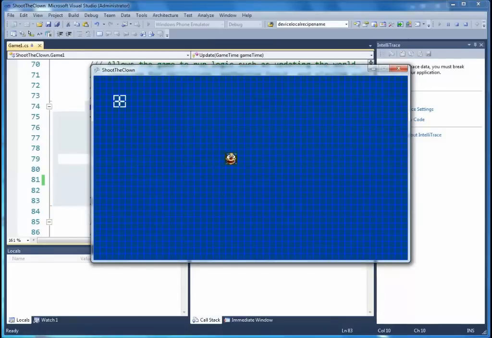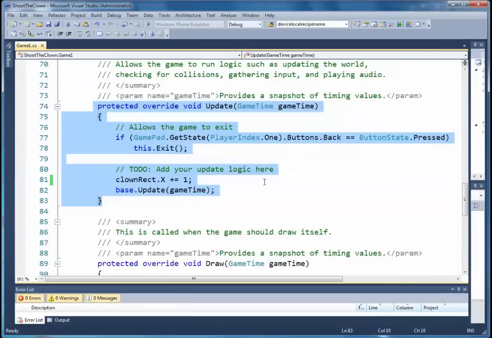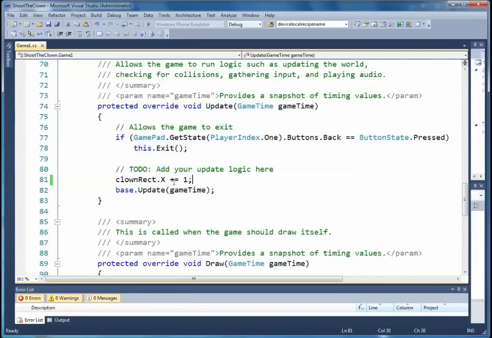And there it is. There goes the clown. It's moving off. He's going to escape. I'll let it go off the screen because watch what happens. Oh, it's gone now. So once it goes off the screen, you're not going to see it again. And that's if you do a plus equals 1. What if you do a minus equals 1? Go ahead and test it out.